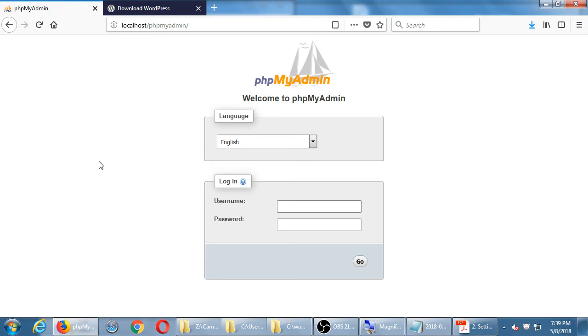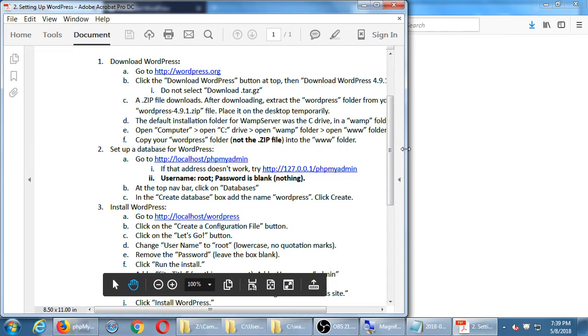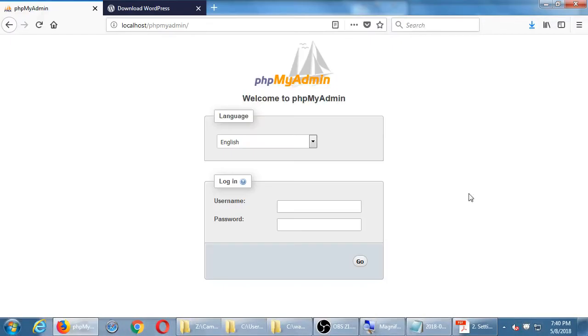Okay, what do we do here? Username and password. My handout here says that your username is going to be root, and password is nothing. Not literally nothing, but nothing. Don't write nothing. You have to write nothing. So just type root, and then nothing there, blank, yep, and then click go.